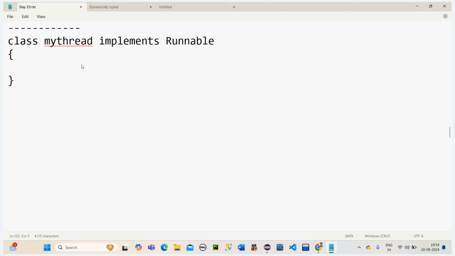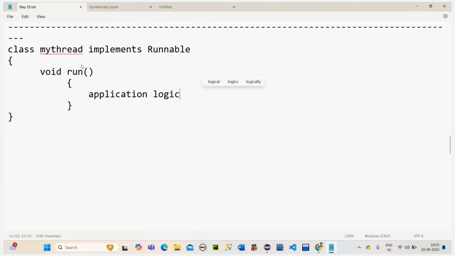And here what will I write? Here I will write void run, and then the implementation here, the method. Here I will write the application logic. These things we have done in the first one too, but there we just extended, and here we are implementing. That's it.